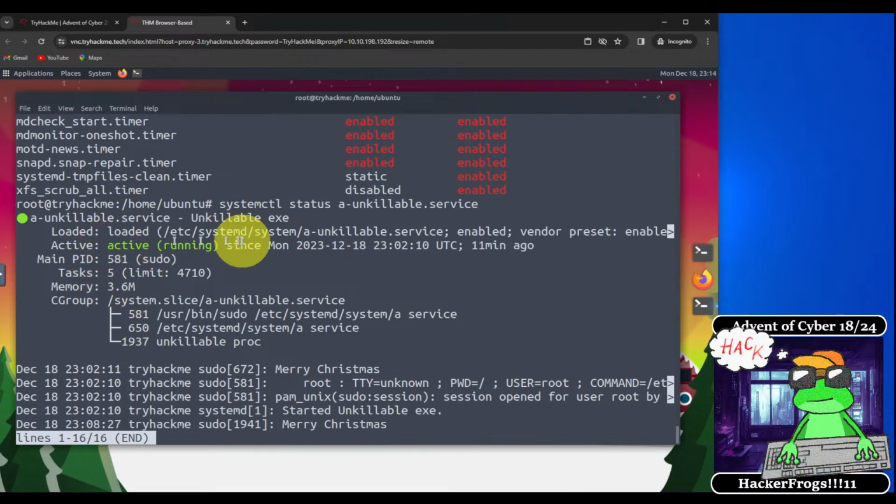So it's loaded and it's active and running. It has this process ID, and it takes up this much memory. And this is the command that it runs right here. So here we see a message, Merry Christmas, and also Merry Christmas. And then it starts this program right here. All right.